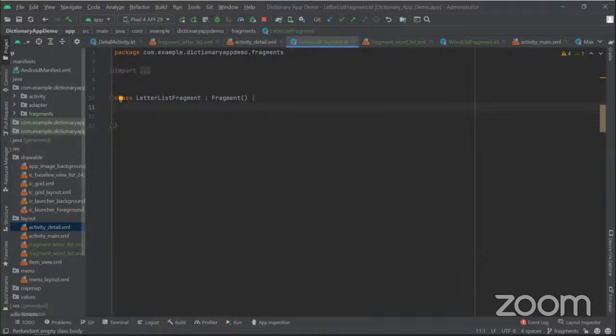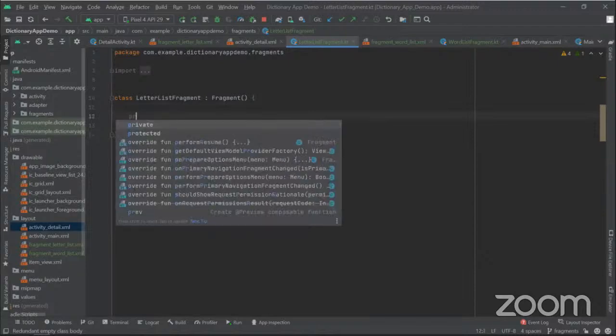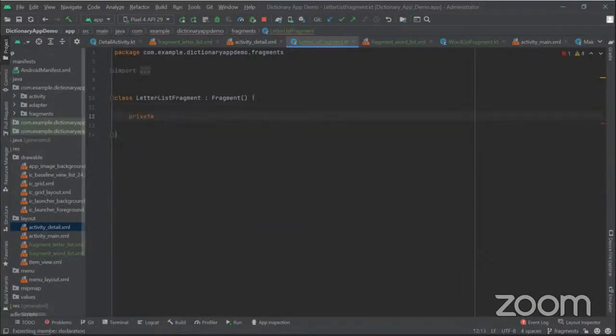So this is just what I'm going to do. I'm going to say private var, and I'm going to use an underscore for this variable.